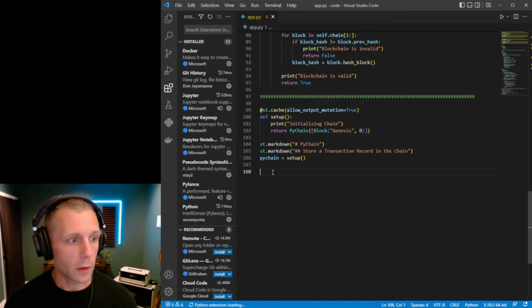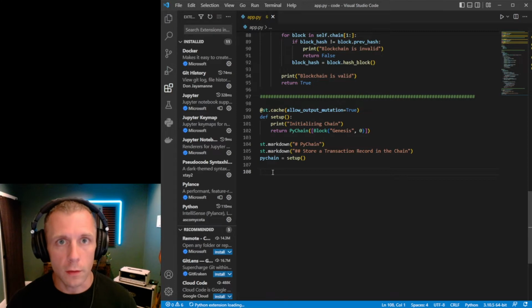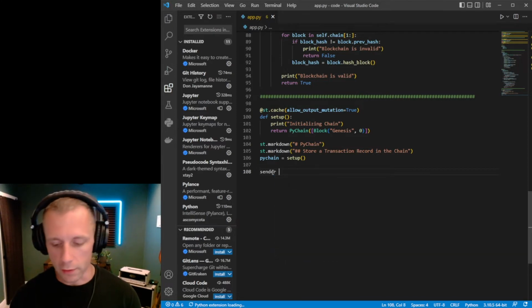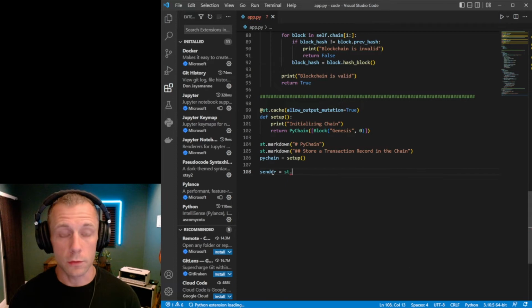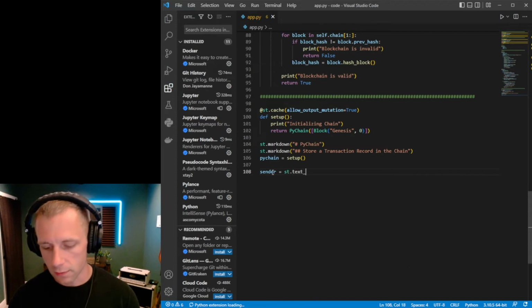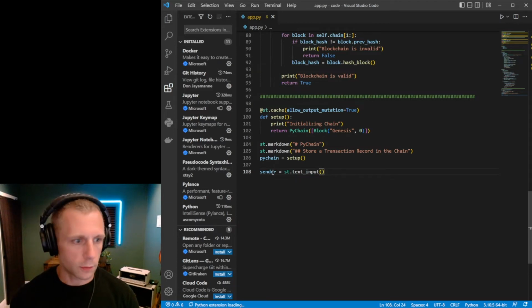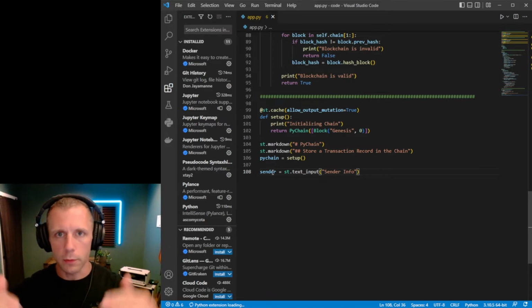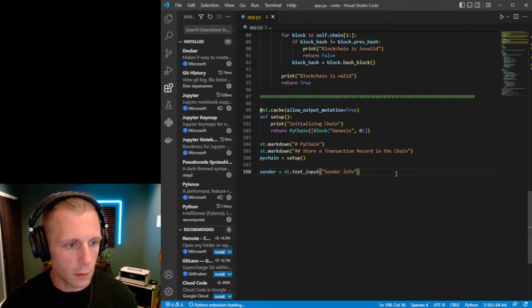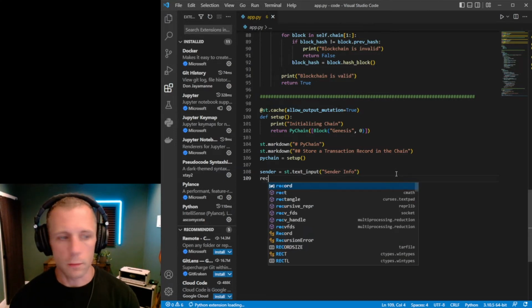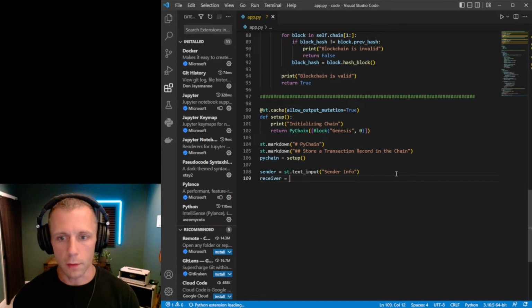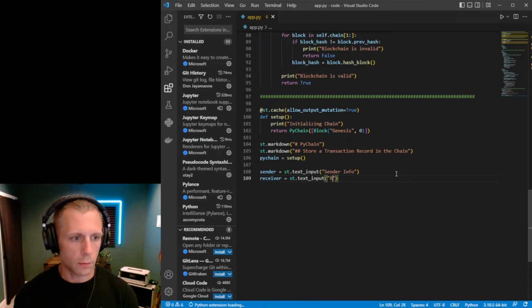Okay, so we want to get some user input here into our application. One of the first things that we're going to have them enter is the sender information. So let's go ahead and create a sender variable. We're going to set that equal to streamlit.text_input. This is going to create a text box, and that text box will say sender info. Then there'll be an input text box that we can input some string information. And then receiver is the next information that we want to have the user enter. Receiver equals streamlit.text_input, and here we'll have the receiver info.